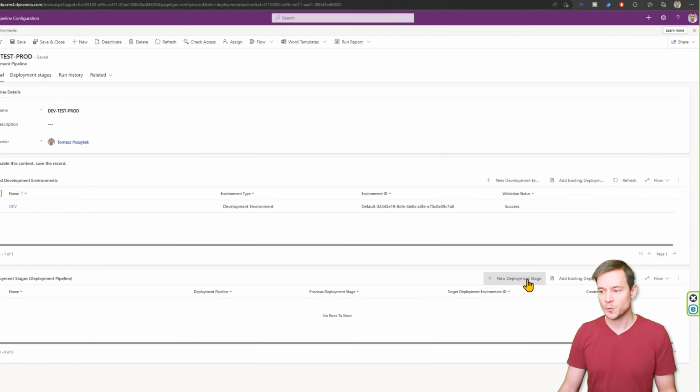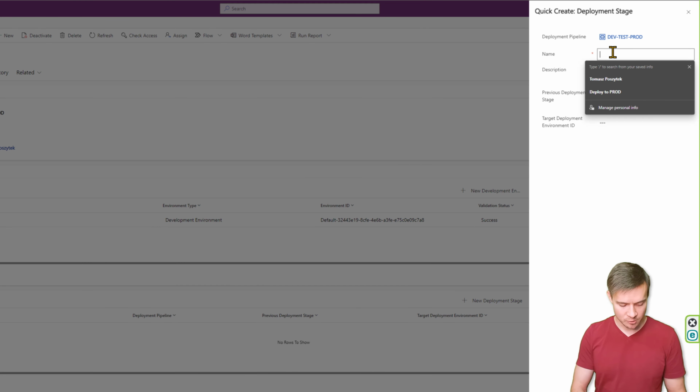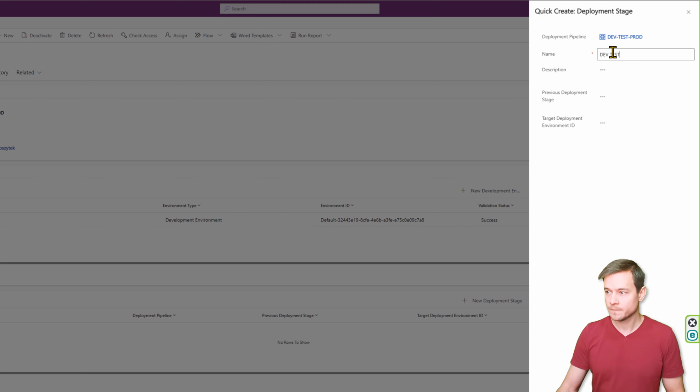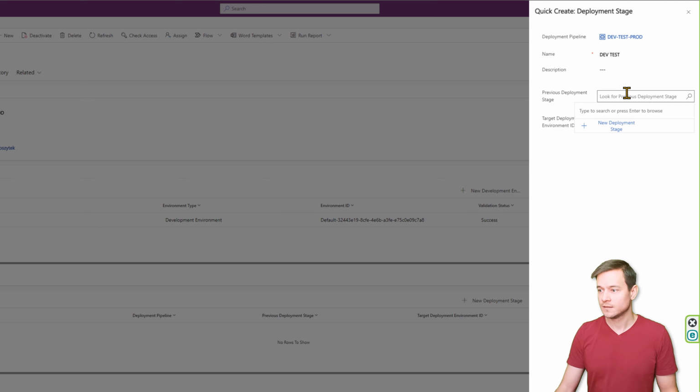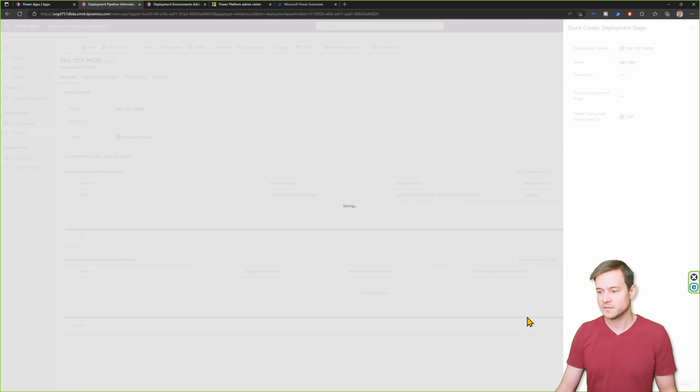And with that, I can now create a new deployment stage, which in this case is going to be dev to test. There is no previous deployment stage, so I can't use anything there. But here I can select the target deployment environment. And in this case, what I will use is my test environment, right? So that's the first stage of the deployment that will move a solution from the developer environment into the test environment.